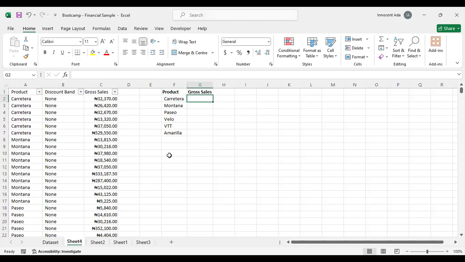Okay, now we have this like this. So one of the things that we're expecting you to do is to basically summarize your data. Now let's say gross sales. I want to add a count here so that at least we can do something else with this as well. So gross sales, we want to summarize all of this big data we have here. So let's take Carretera now.